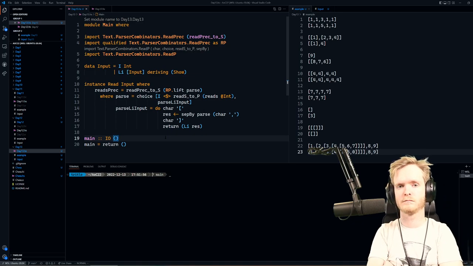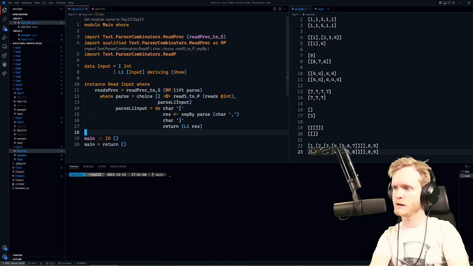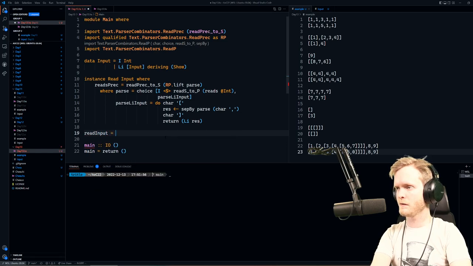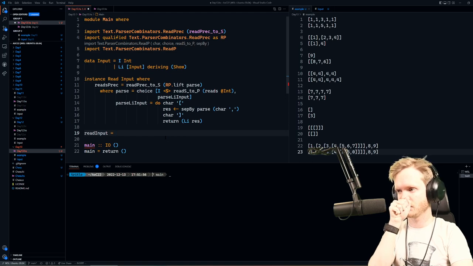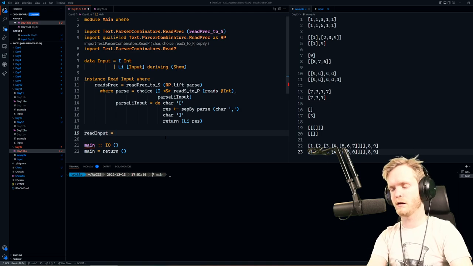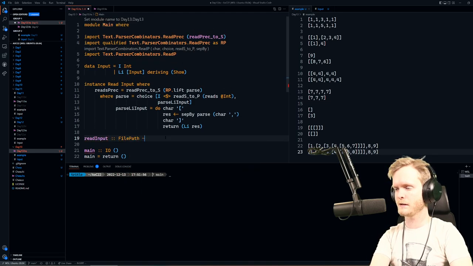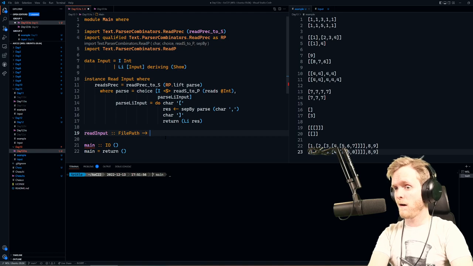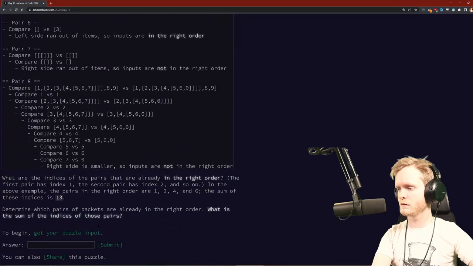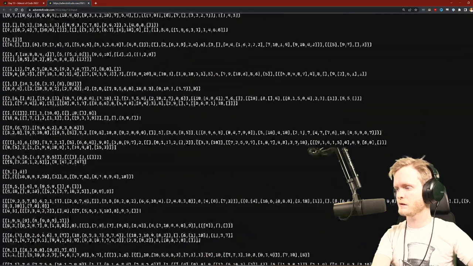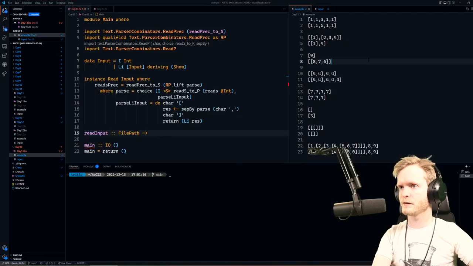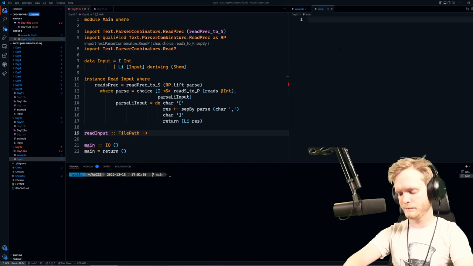Now let's read input. It's going to give us, it can take a file path, and it's going to read. Okay, nice. Actually, it's always pairs, right? I think we're supposed to do something with pairs. That's okay. Okay, so it's always pairs. Let's just copy this directly to input right away.